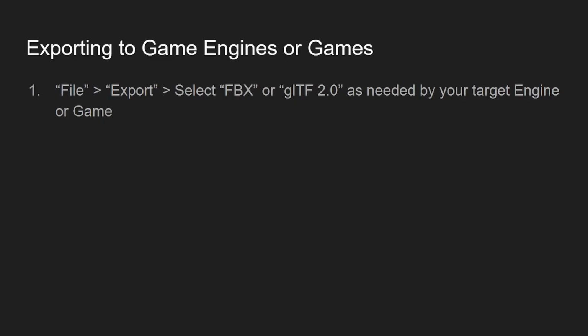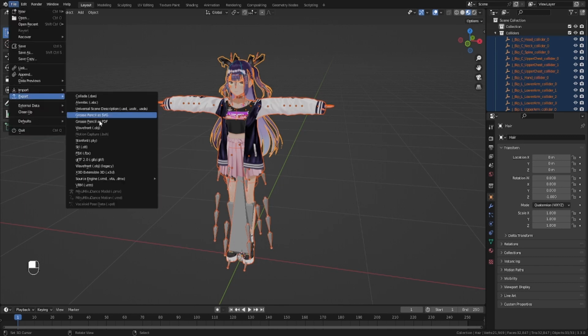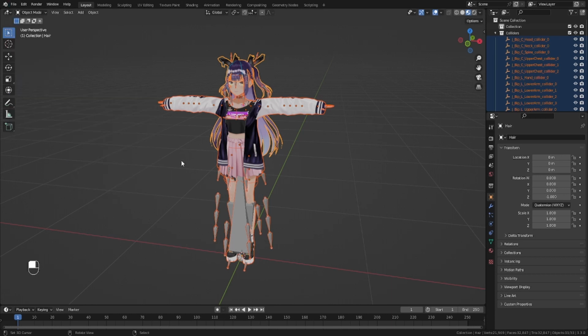Now for exporting to games and game engines, we can export our character to our target platform. We can do that by going to File, Export, and then FBX or glTF 2.0. When you go to export these models, make sure to match the target environment you have. For example, making sure that the forward and up axes align with whatever platform. Unity has a different forward and up from Blender, if I recall. So make sure that that is corrected for.